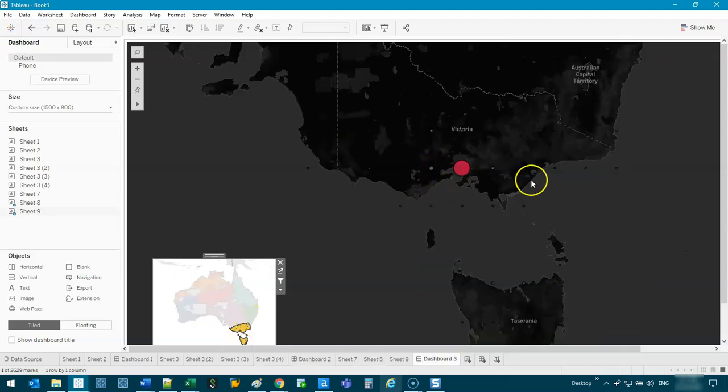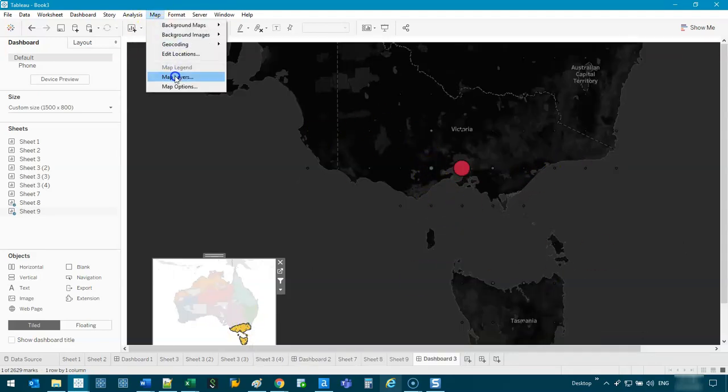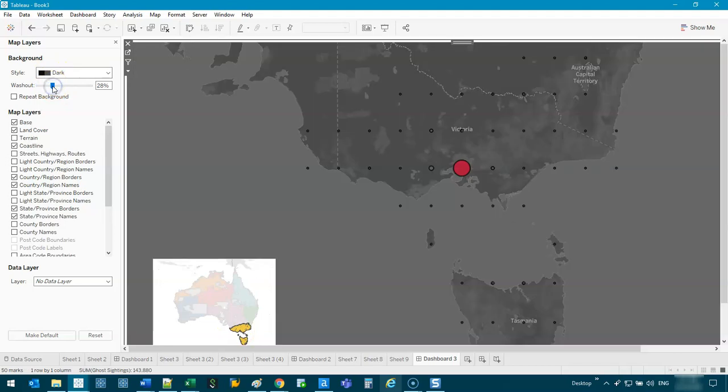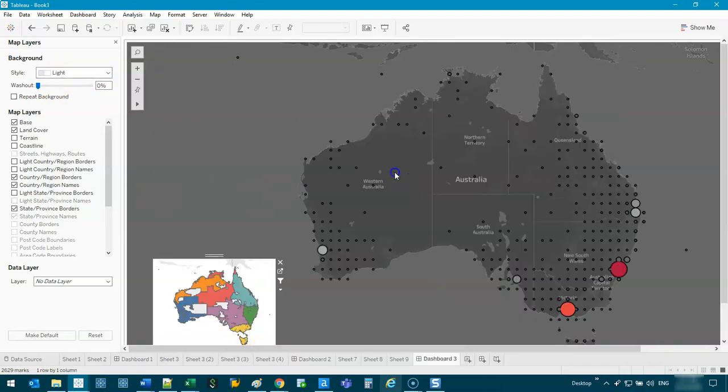So we can see all the individual little dots. Maybe we can change the washout here so we can see them a little bit better. We can play around with the colors. My computer is now thinking. Oh, hang on, I think I'm changing the wrong one. It should be this one. There we go. So I can see the dots. All right, let's get out of this.